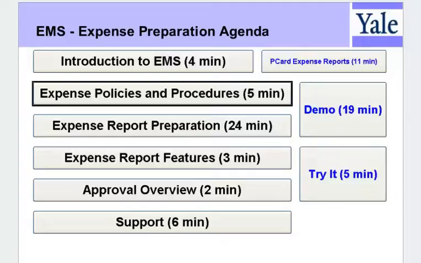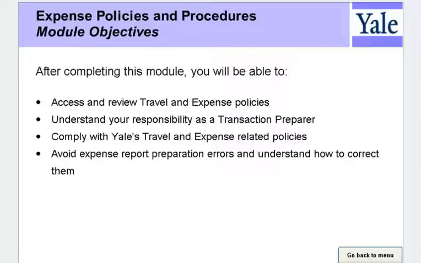Now that we've helped you get familiar with EMS, it's time to turn our attention to the travel and expense policies. At the end of this module, we'd like you to understand and comply with Yale's travel and expense policies and procedures.